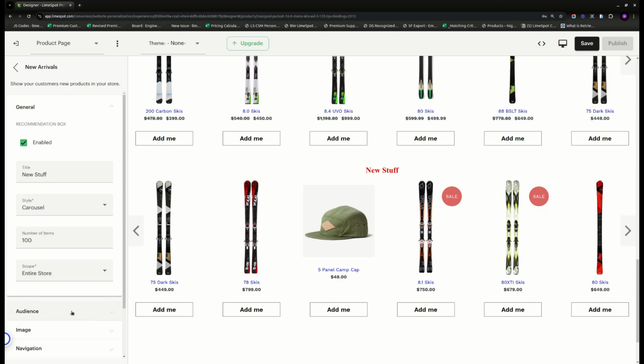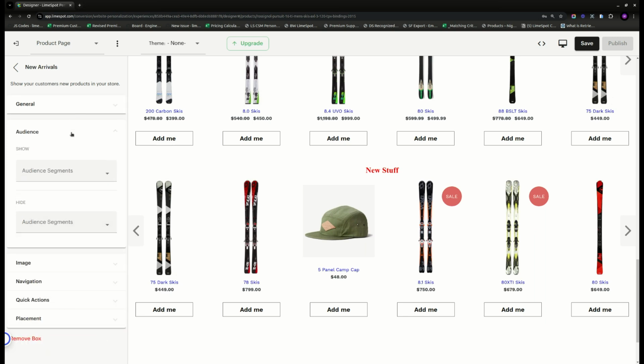Now let's take a quick look at the audience. So audience is something that you can set up when you have audience segments set up to basically show and hide different boxes to different audiences. It's a bit more advanced, and we'll cover that in a future video.